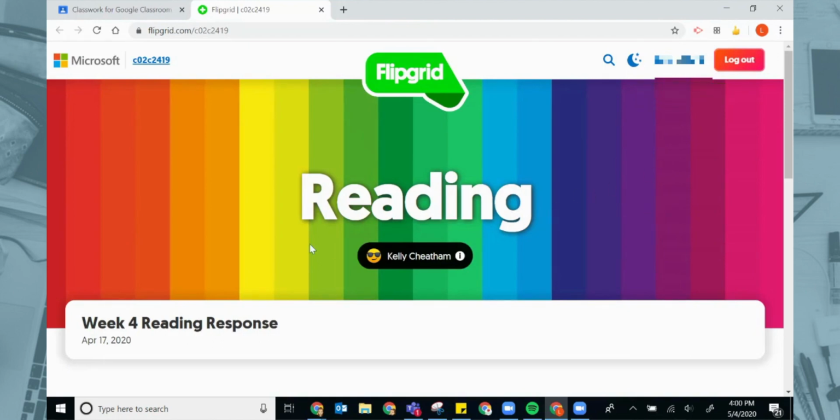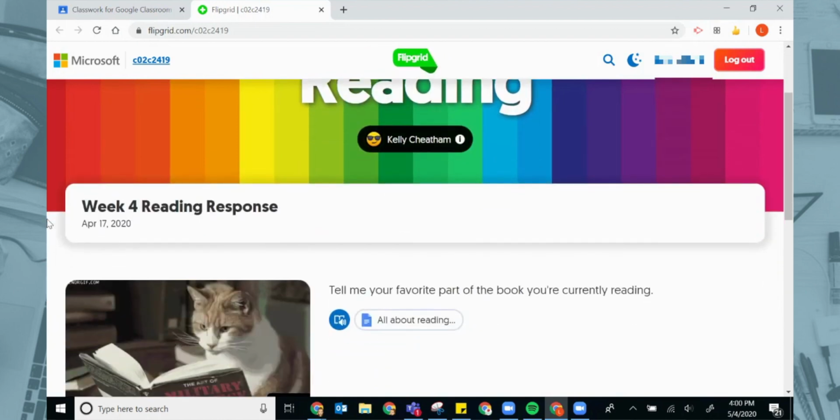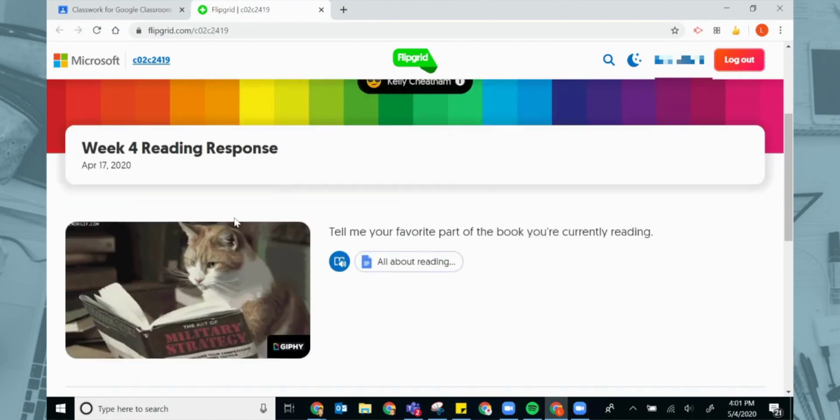So the first thing you'll notice is that the name of the grid, kind of like a class, is listed up at the top here. I'll see my teacher's name underneath. And then underneath that, I'll see the name of this particular topic. A topic is like an assignment in FlipGrid. So that topic is listed here. If I scroll down a little bit, I'll see my teacher's directions are listed here.